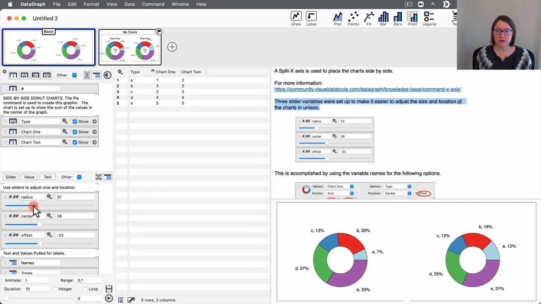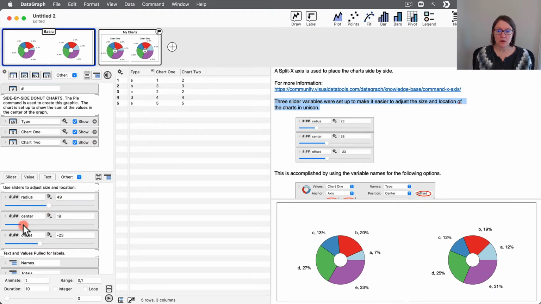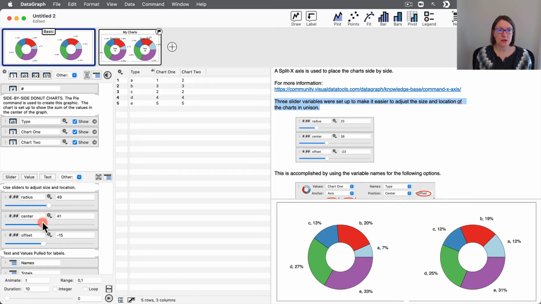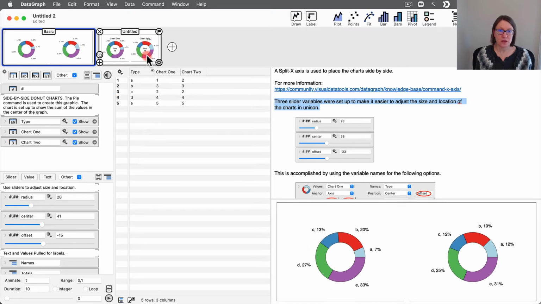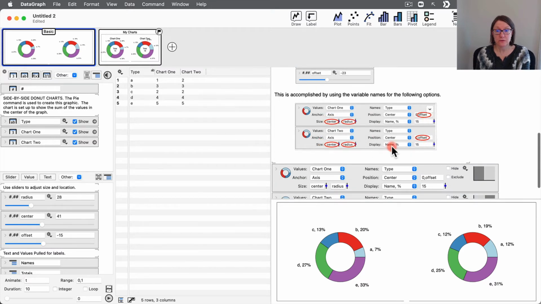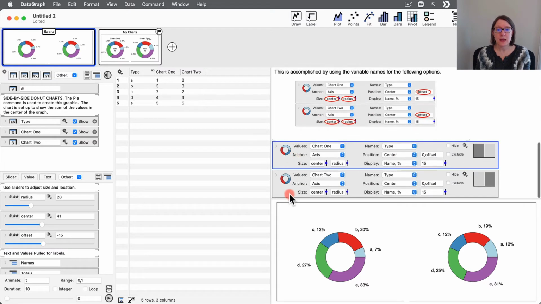And again, these are on the left-hand side. So the radius of the chart, the center of the chart, and we also added an offset that you can change as well. And notice how when I'm changing these, everything is changing, and even in both graphs. It shows you where these options are located within the pie commands, and here's the commands themselves.